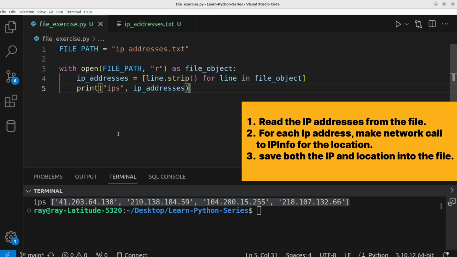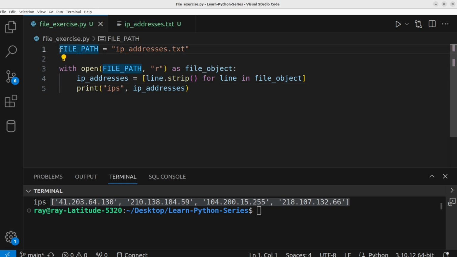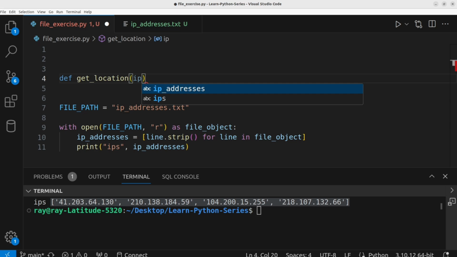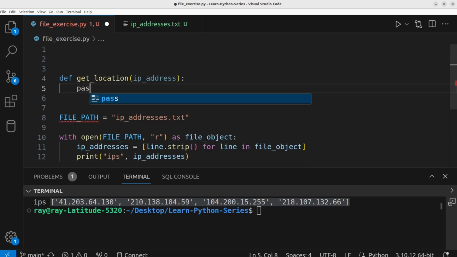The next step involves getting the locations for these IP addresses. For each IP address in the ip_addresses, we need to make an API call to the IP info website. Let's create a function that takes an IP address and returns the location. We are going to call it, def, which is a new function, get_location. It takes an IP address as the parameter, ip_address.